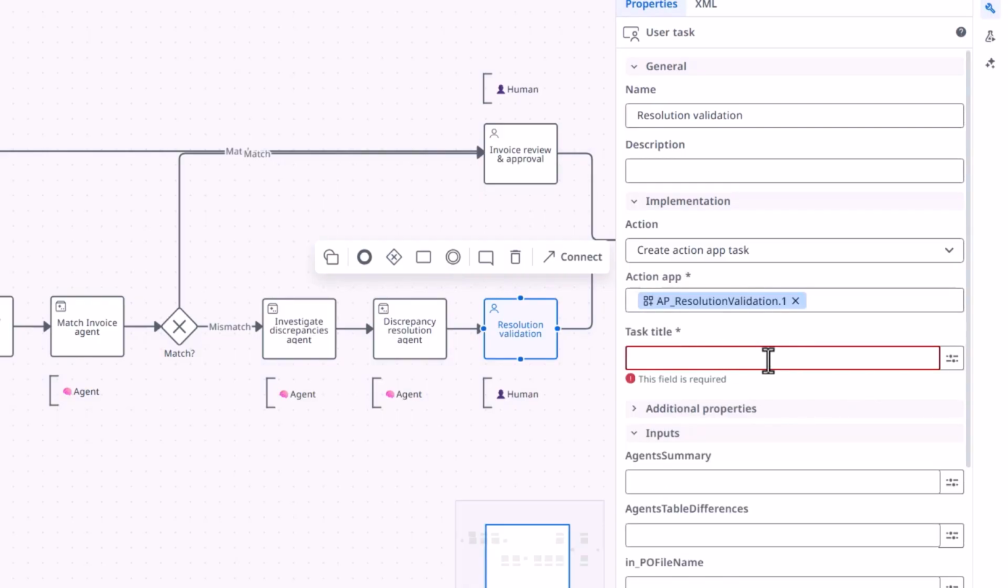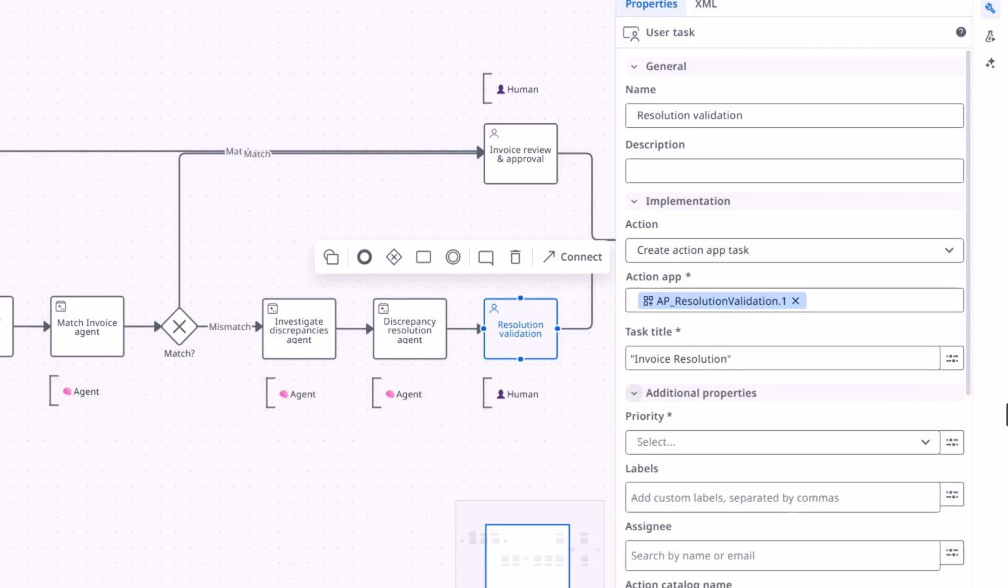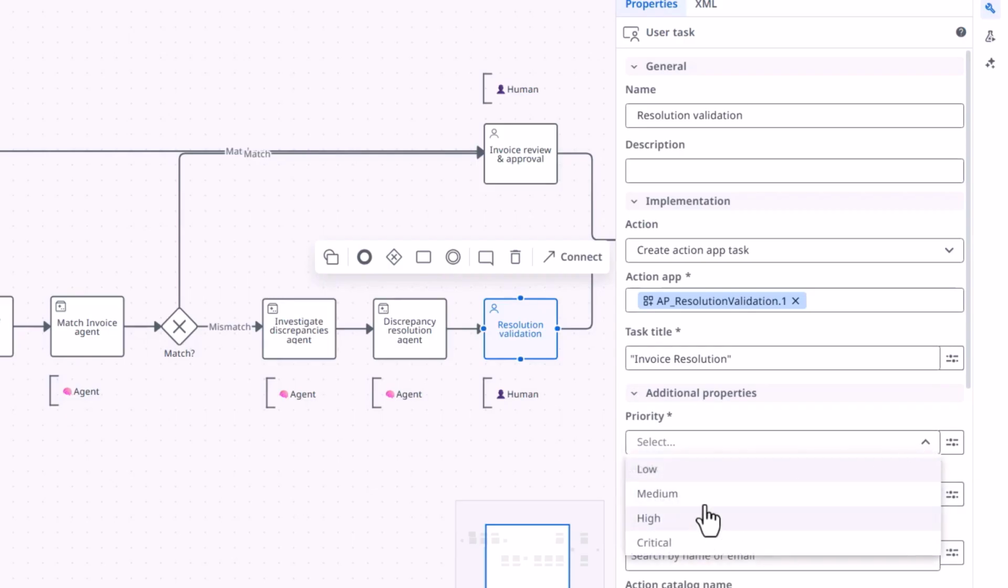We then set the task priority, assign labels to decide who will handle the task, and define any other needed parameters. Next, pass all required input arguments, such as the agent summary, agent table differences from the previous agent, and the PO file name and invoice file name.